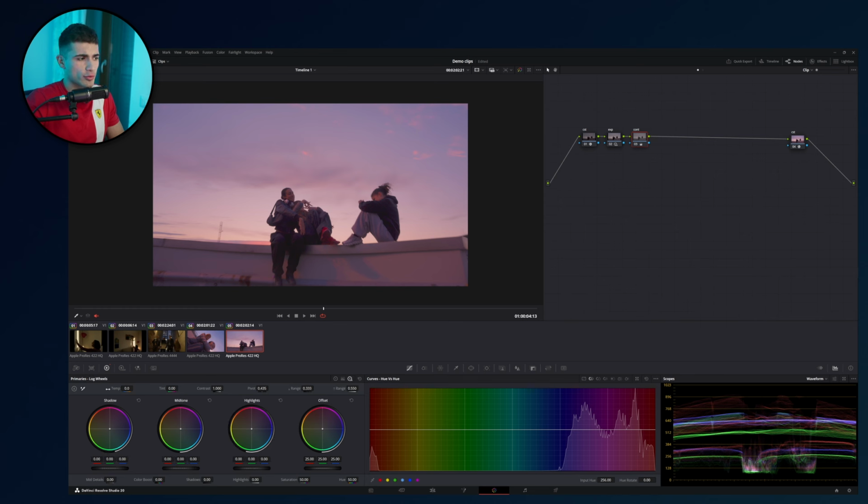I can use my log wheels right here to bring my black point down because they are more targeted than the color wheels right here. Color wheels are usually more broad than the log wheels. That's why I'm using them this way.